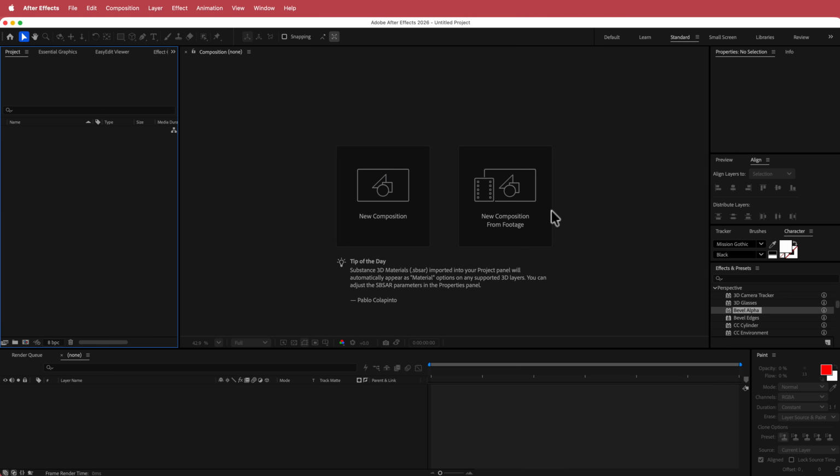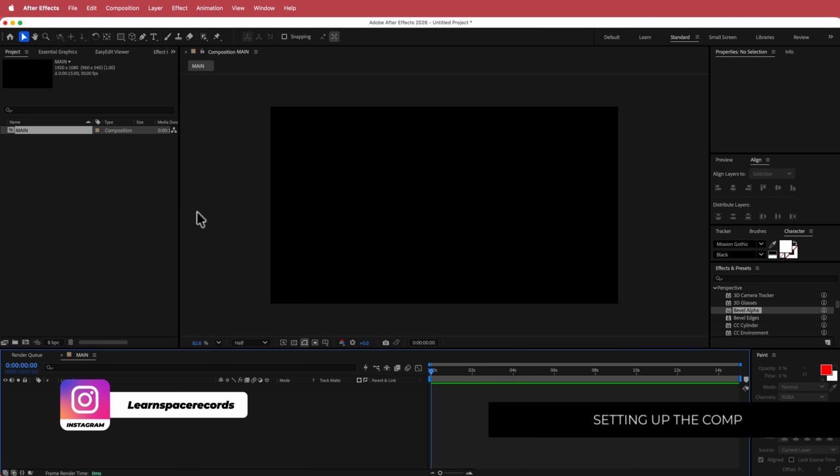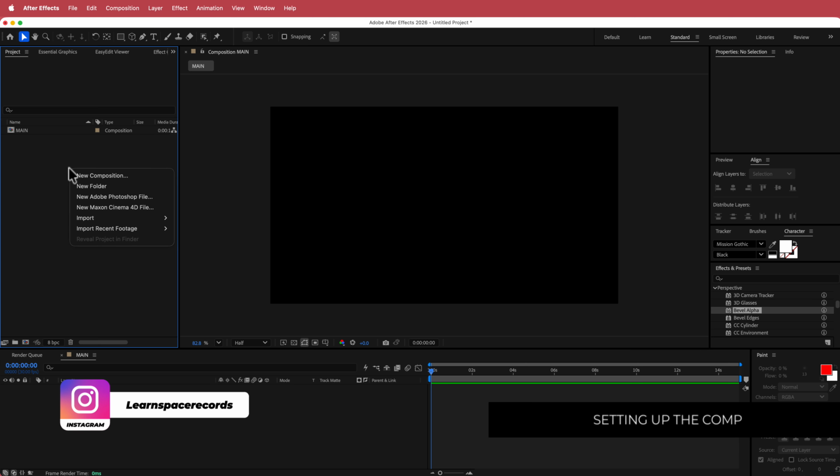So the first thing that we need to do here is create a new composition. I'm just going to call this main. 1920 by 1080 pixels will be fine, 30 FPS and a duration of about 10 to 15 seconds. Press OK. The next thing that we need to do is import our logo.